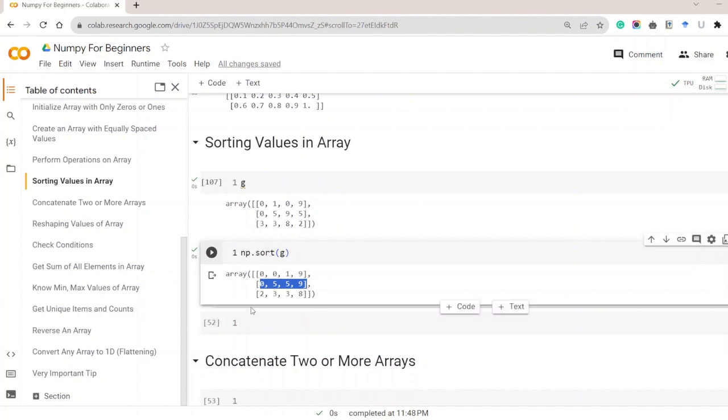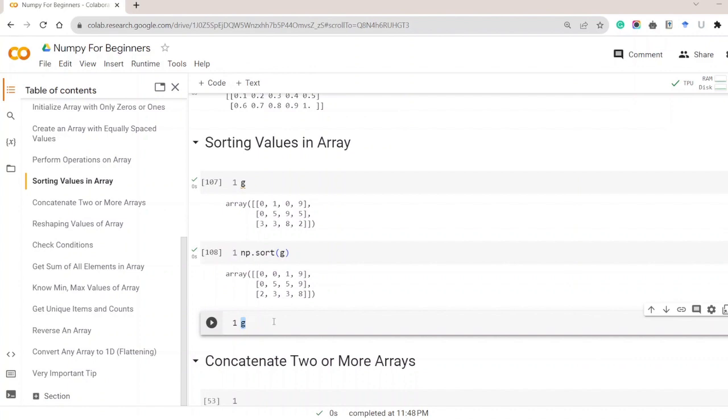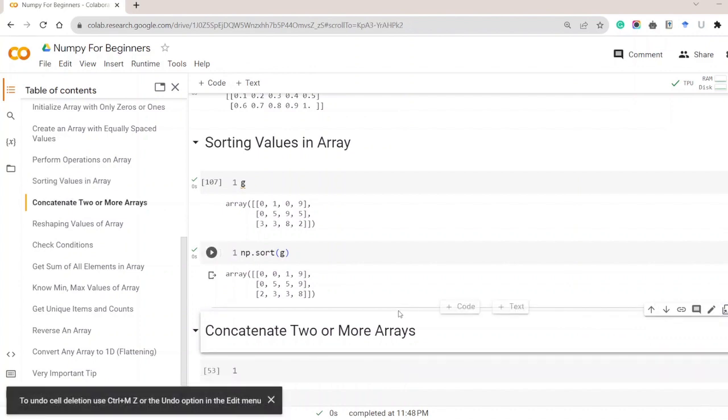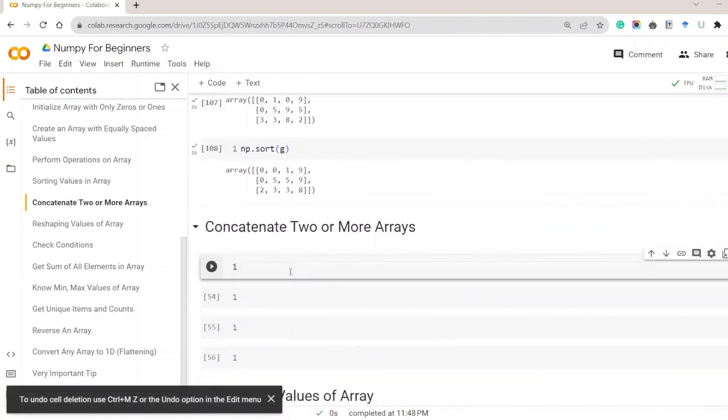Sorting means arranging from lower to higher order, or from higher to lower order. When we do it from lower to higher order, that is ascending order. When we do it from higher to lower order, that is descending order. Okay, in this one, 2 has come on the first place, then 3, 3, and 8 again. All the elements in every row are arranged in the ascending order.